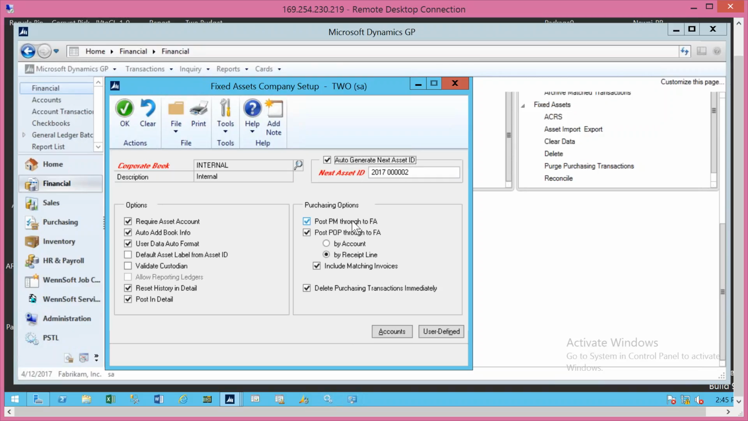And I can show you real quickly where that happens. And then post POP through fixed assets. Here you have two choices. You could say by account, and you could use the same GL account number you used for this, or you could say by receipt line. And that's the way I had it set up in my purchasing, where they marked the little capital box. When you're dealing with purchasing, sometimes it's easier to just give them a box to check than it is to have them remember a specific GL account number that an item has to be coded to.